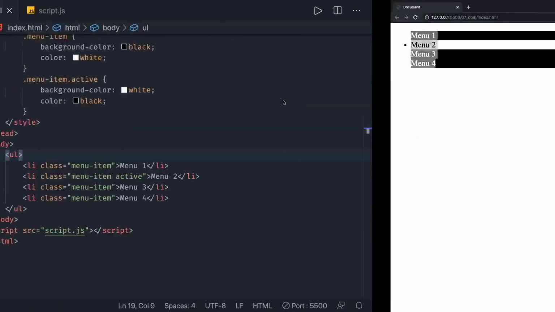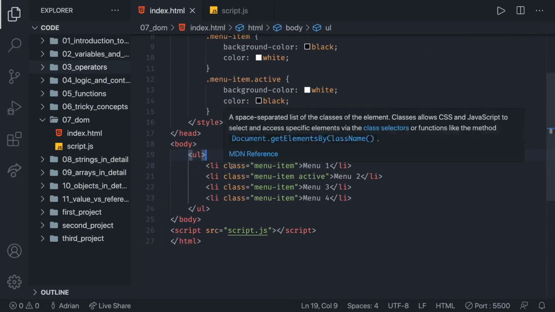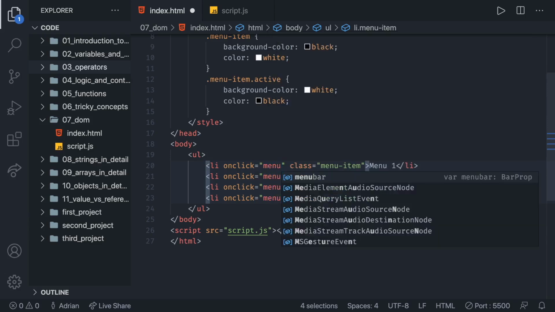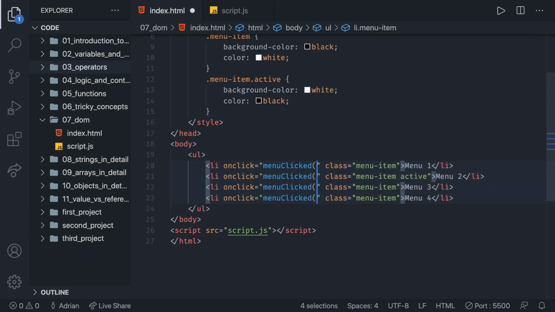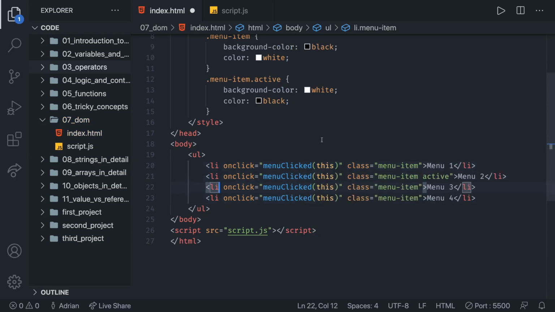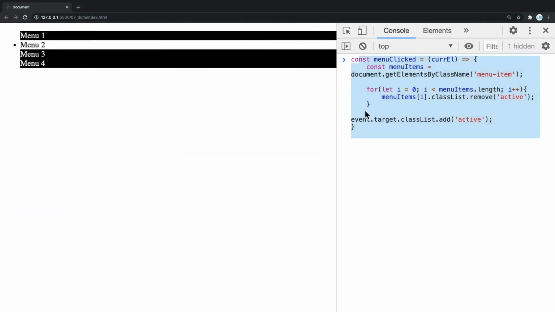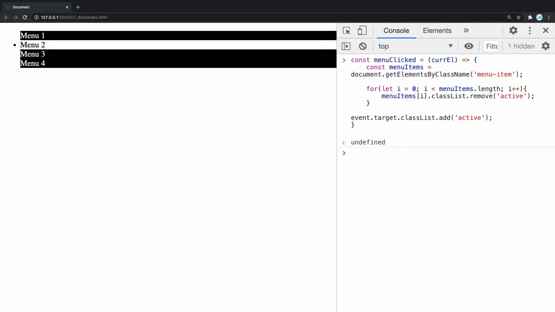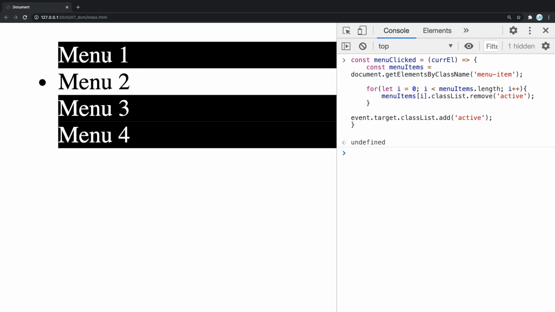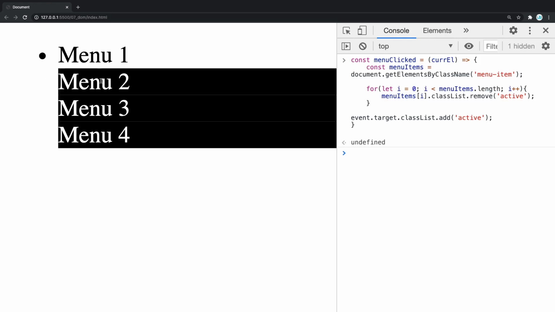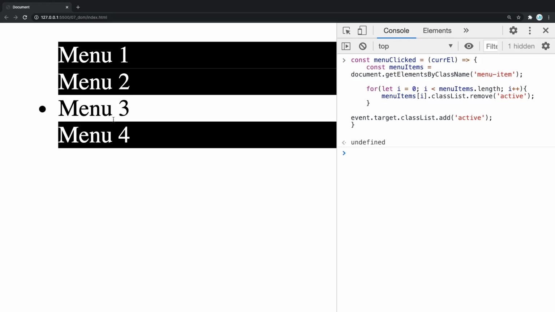Don't save that yet. We're going to go back in here, and then for each LI, we're going to give it an onClick listener. So you can say onClick, and then the onClick is going to call the menuClicked function. And then we're going to pass this. So we're passing the current element that we clicked on. Great. Now if you save this, go back, and now press enter. Now we have access to the menuClicked function. If you go ahead and click through the elements, you can see we're changing the menu item using CSS, JavaScript, and HTML, but primarily JavaScript.